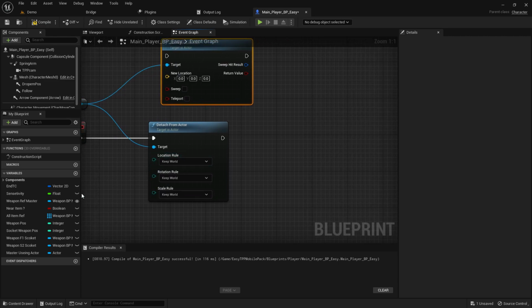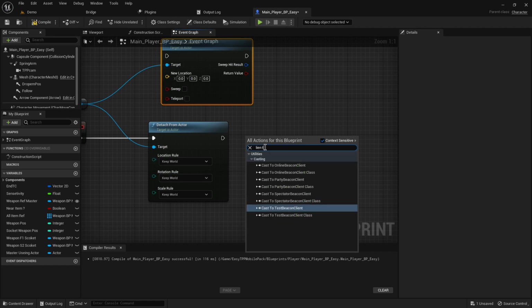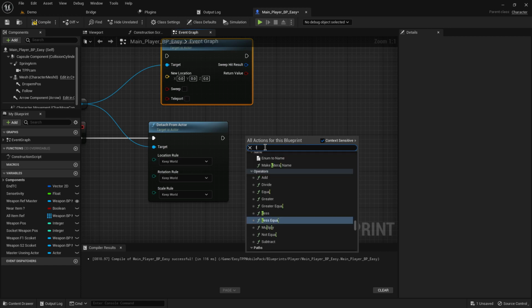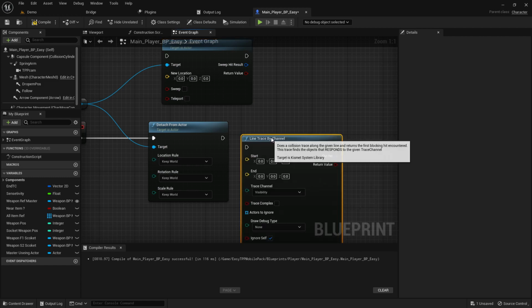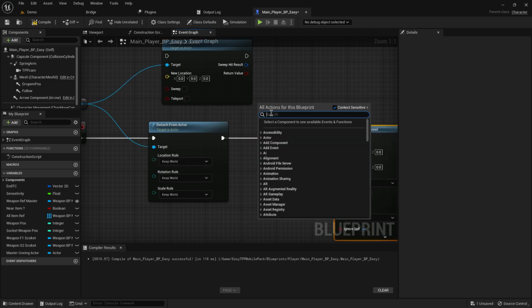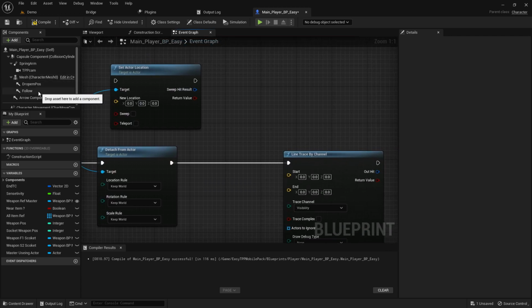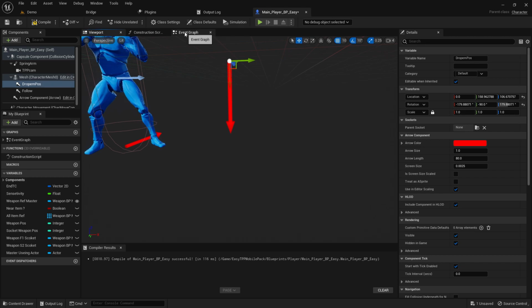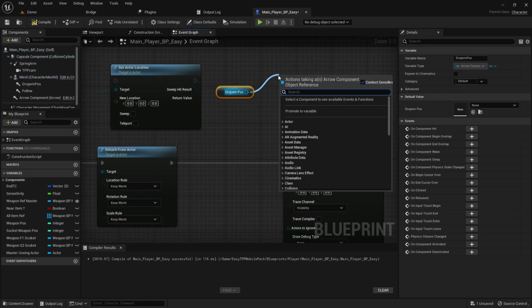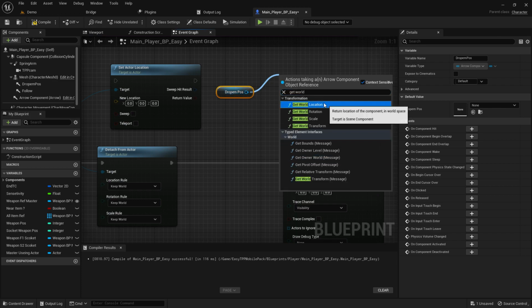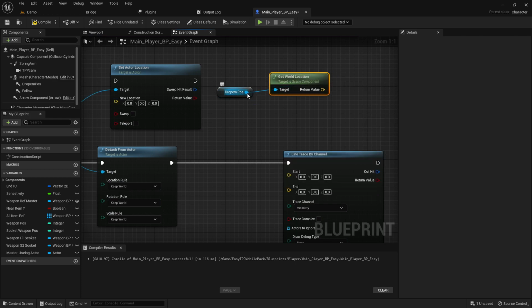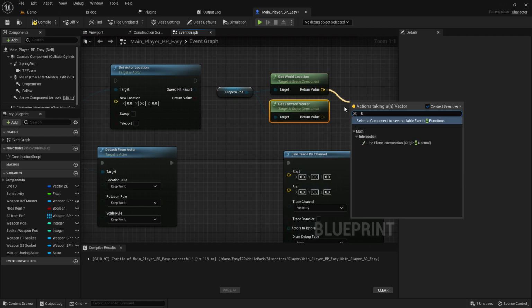So once it's detached, what it will do is a line trace. Search for line trace by channel and connect that here. Oh sorry, you need to get our arrow, because this is the specific arrow position in the drop. So get world location.